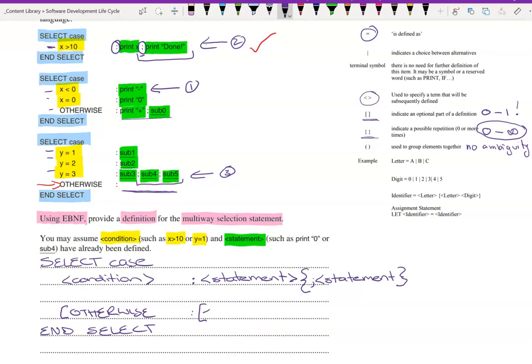So statement, and then this looks exactly the same as that condition thing. So curly bracket, semicolon, some number of statements. Close that curly bracket. Now we close the optional thing after the otherwise, and then finally we close the otherwise itself.